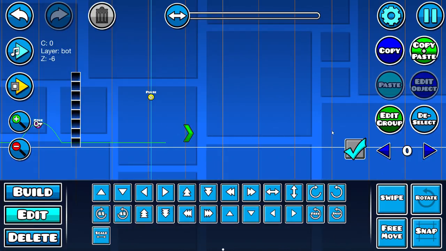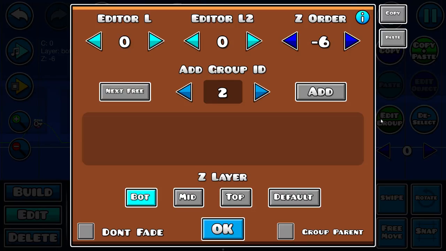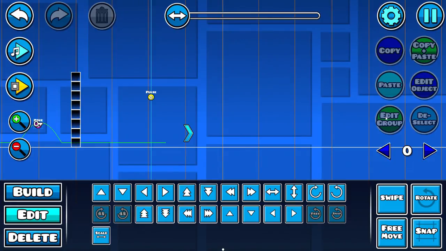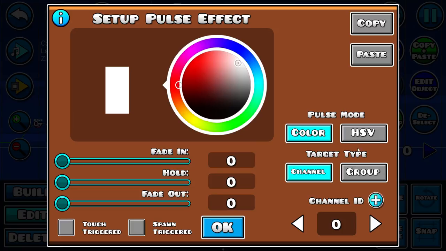Have whatever block you want to pulse a color. Yeah, the pulse block makes everything change color. And click next free and add. Remember the number again. Go to pulse. It's automatically set to channel, but you want it to be group. Set it to group, and enter whichever number it was.